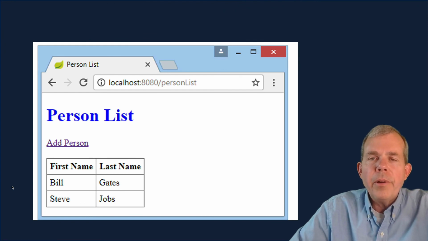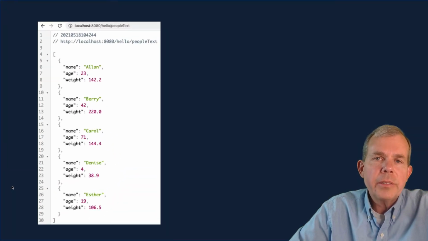So in the next video, I'm going to show you how to create a list of things like in a table. We're going to pass through a model of the person class, and we'll be able to do actual for loops inside of a Thymeleaf template. We're also going to generate some of this JSON text, which is a different kind of a controller, but that's still ahead.